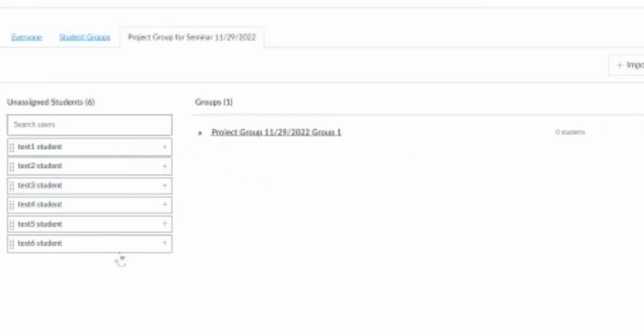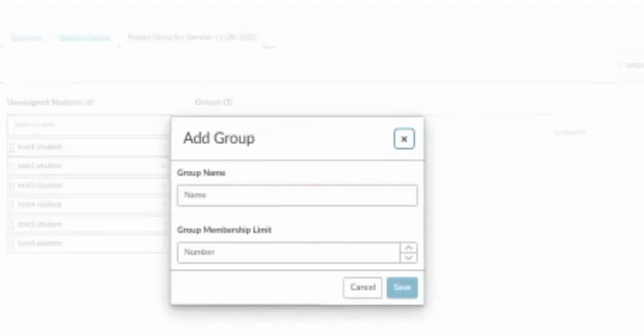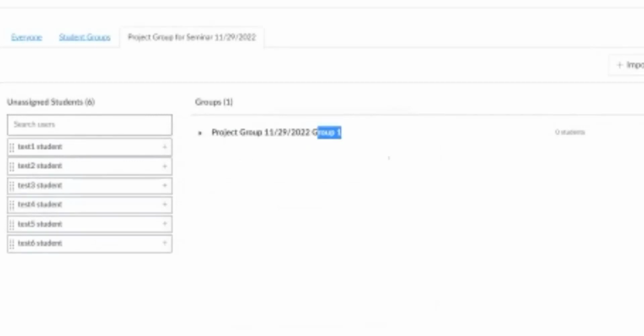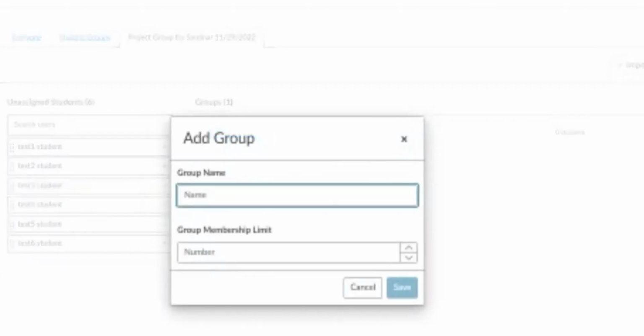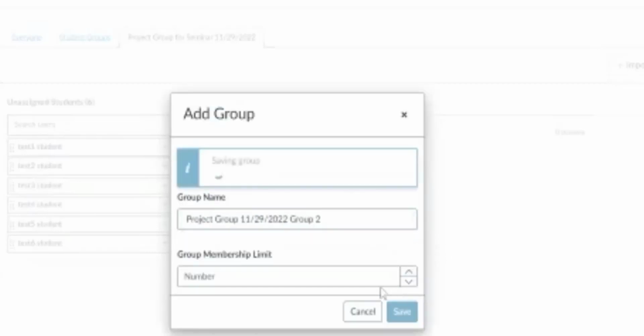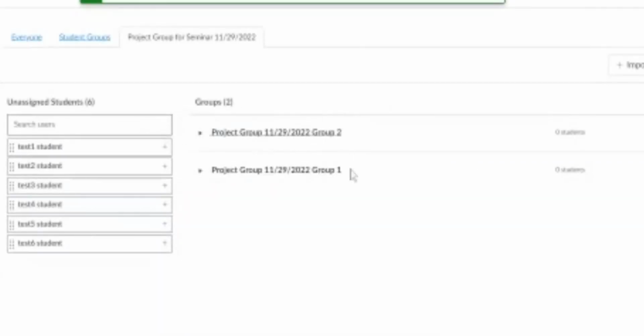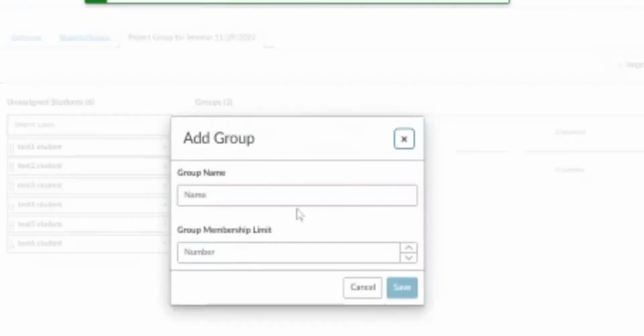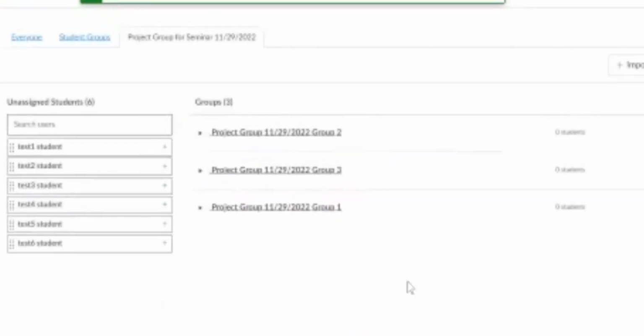I've got 6 students in this course, 6 test students. So I'm going to make 3 groups just for the heck of it. Rather than having to type that every time, I'm going to copy it to the clipboard, add a new group, paste that in, and we'll make this project group 2. And repeat that one more time. So that's all there is to creating the groups within a group set.